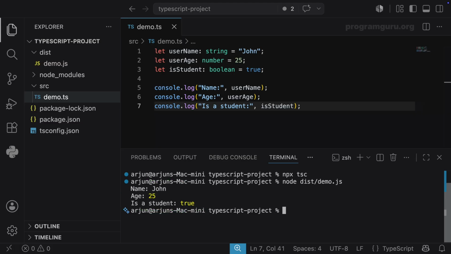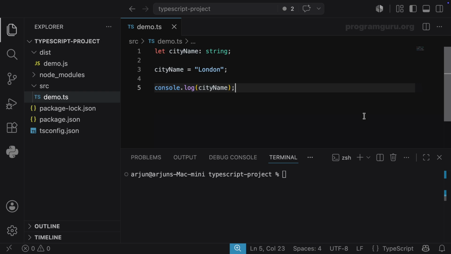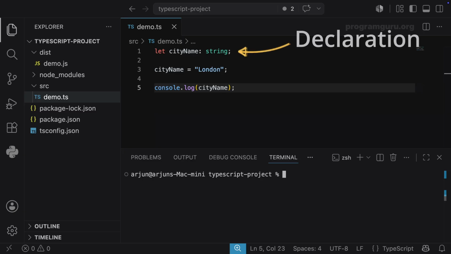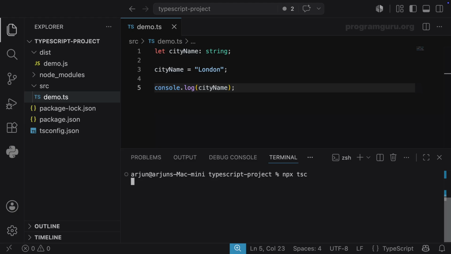Now let us learn how type annotations work when a value is assigned later. Sometimes we need to declare a variable before we know its value. In that case, the type annotation is especially useful. The first statement declares city name as a string variable. It does not assign a value yet. The second statement assigns the text value London. Because London is a string, the assignment is valid. The type annotation tells TypeScript what kind of value can be assigned later.